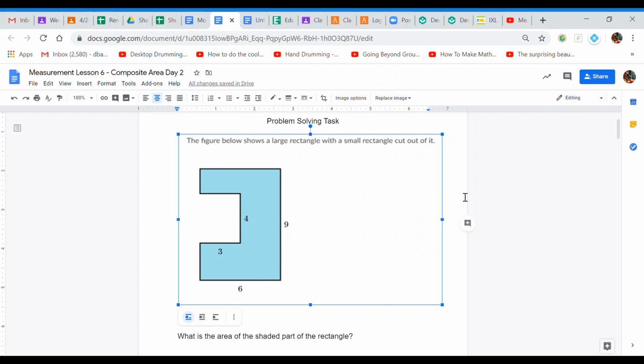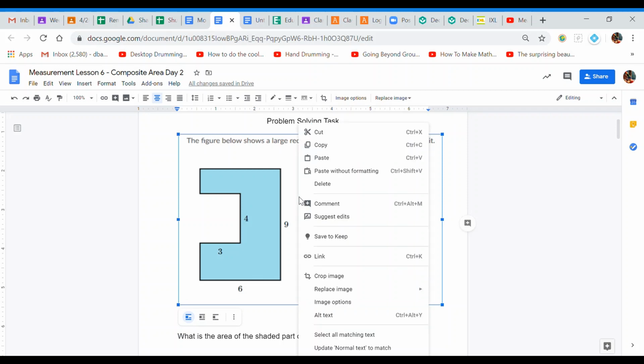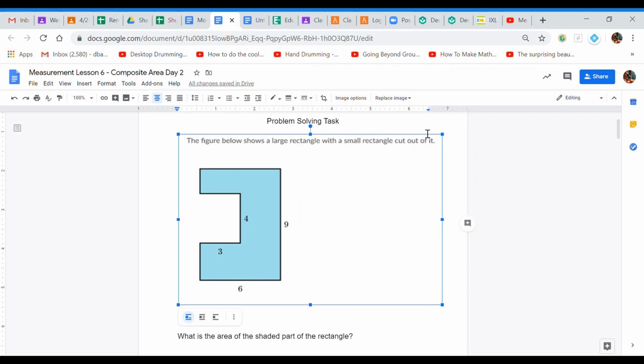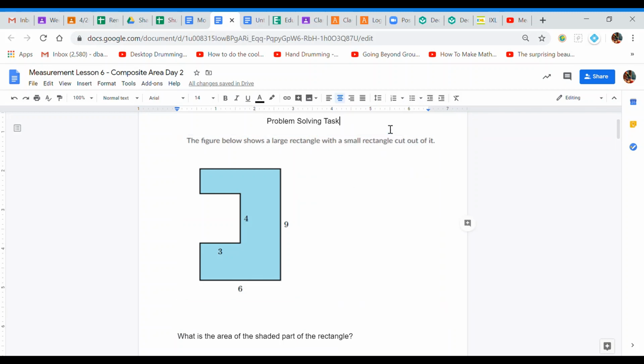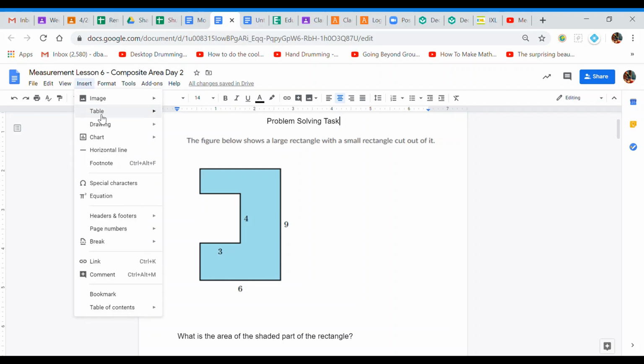And the way you do that is you select the image. This whole thing is one image. And you can right-click or control-click on it and get a menu like this. So right-click or control-click and then click Copy. And if you click out of the picture so it's not selected anymore, click Copy, and you go to Insert, Drawing.